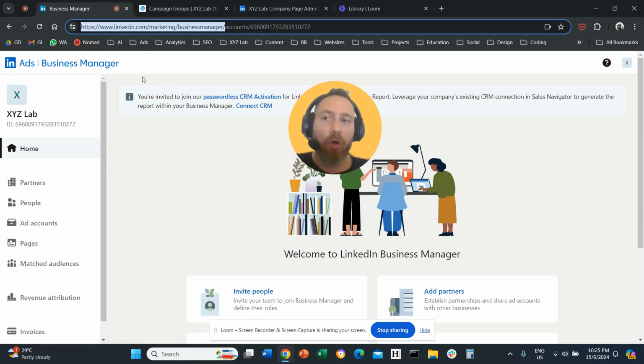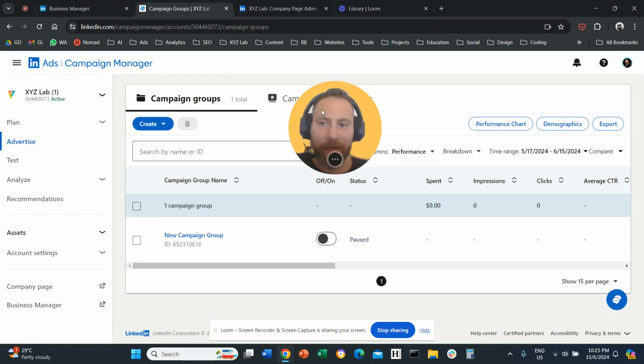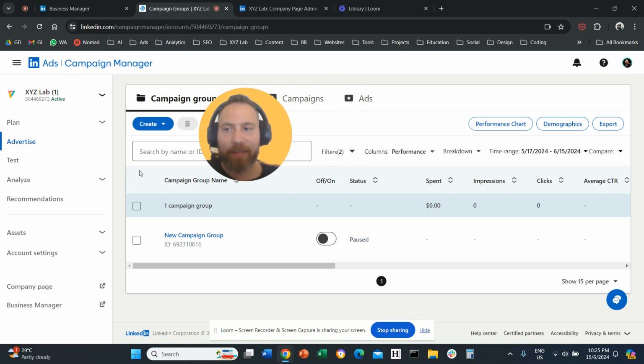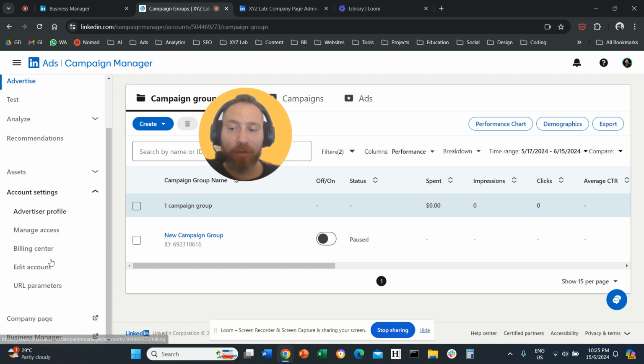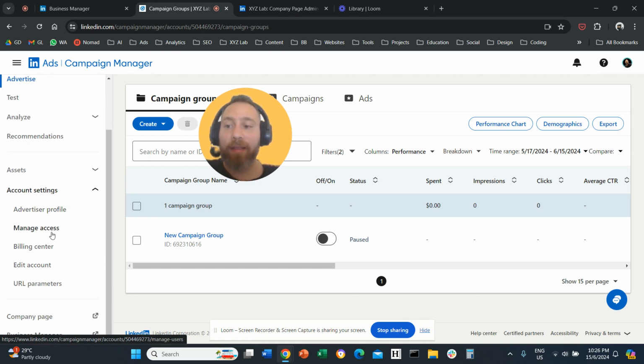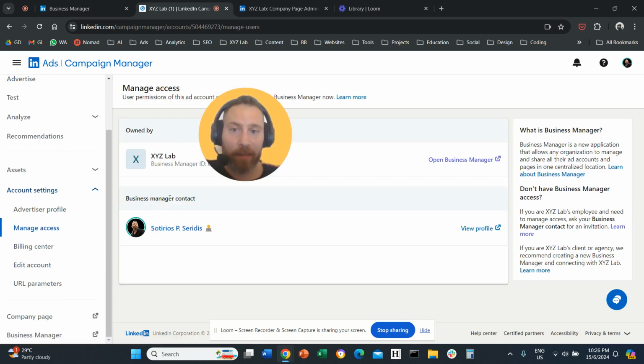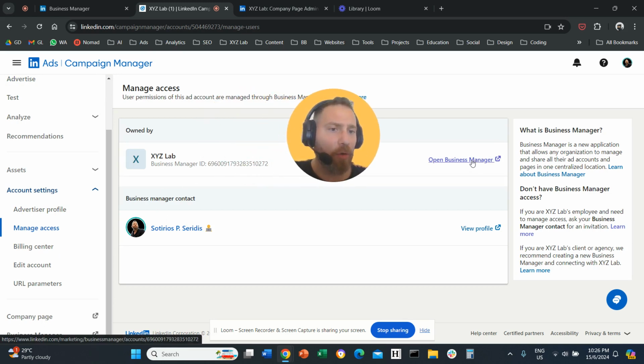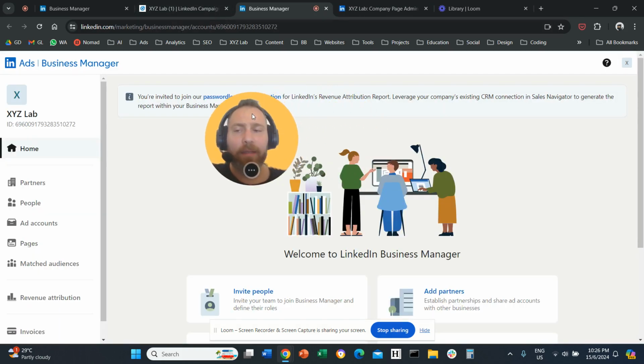For those of you who don't have a LinkedIn business manager, or you don't know where to find it, and you have a campaign manager, when you go to your campaign manager, what I want you to do is to open on the left-hand side the account settings, and here you're going to find this button that says Manage Access. So once you come here to Manage Access, you will see that there is a button to go and open your business manager. So I want you to click this one here, right? For those of you who already have a business manager, please log in and come to this page.